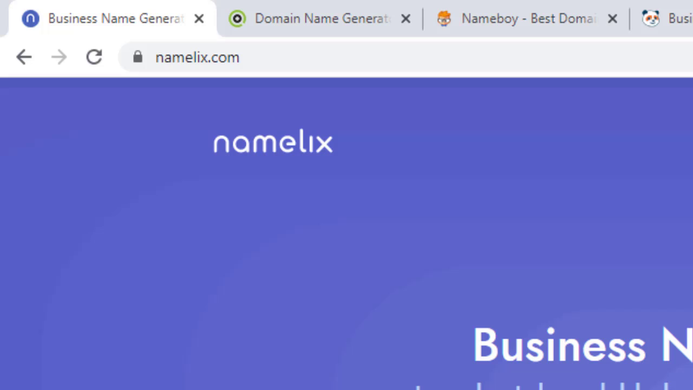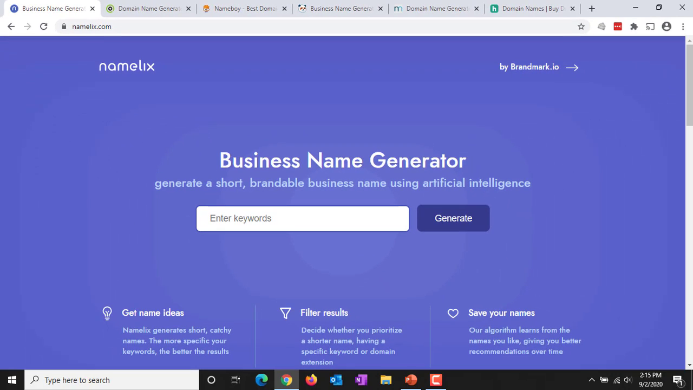The first brainstorming tool we'll look at is a website called Namelix. This actually says business name generator, but I kind of like it because it looks at business names and shows some different possible domain names. So let me walk you through showing you how to use that. You can enter a couple of different keywords. We'll just say that our company is called Acme Company.